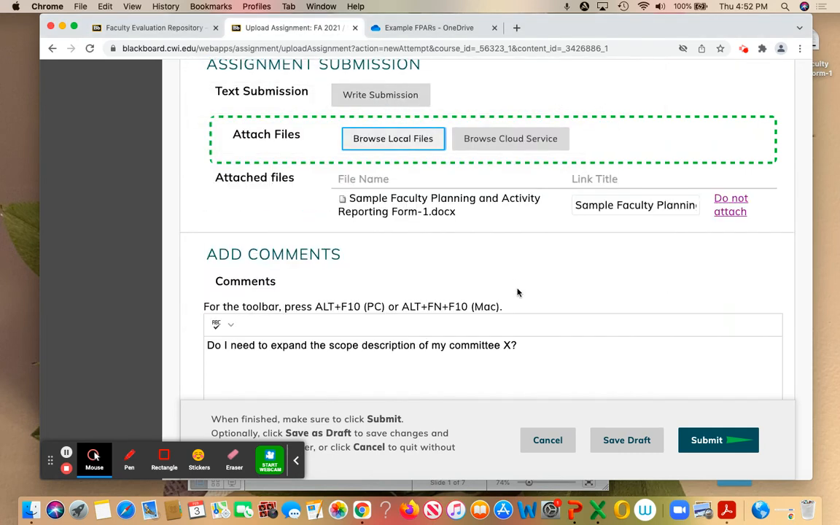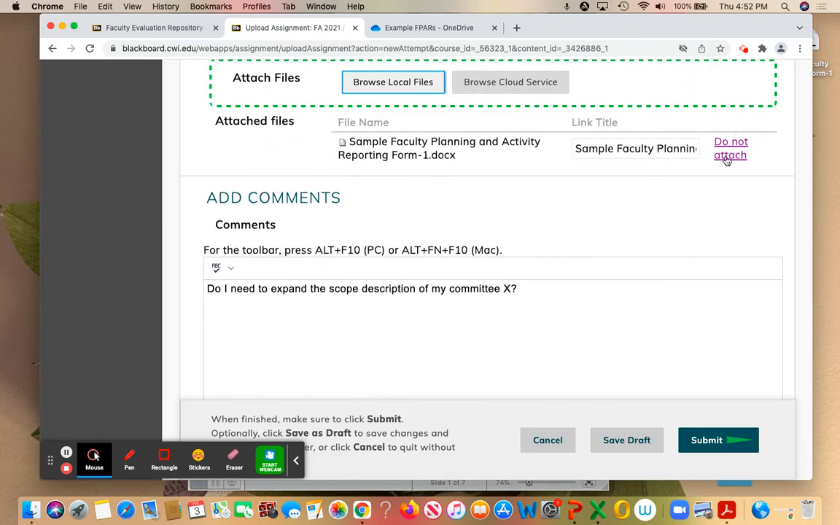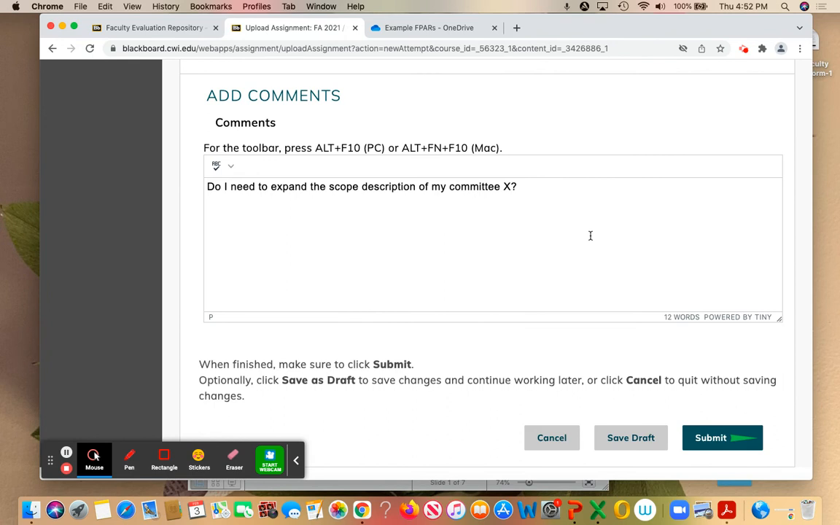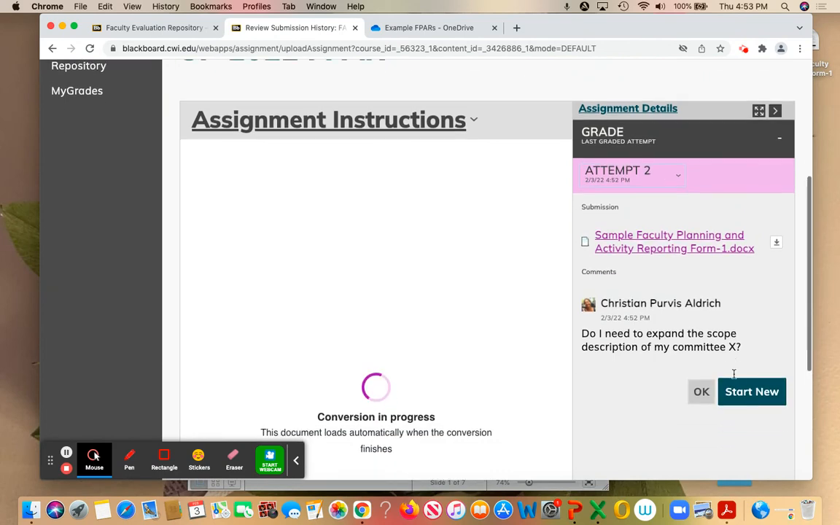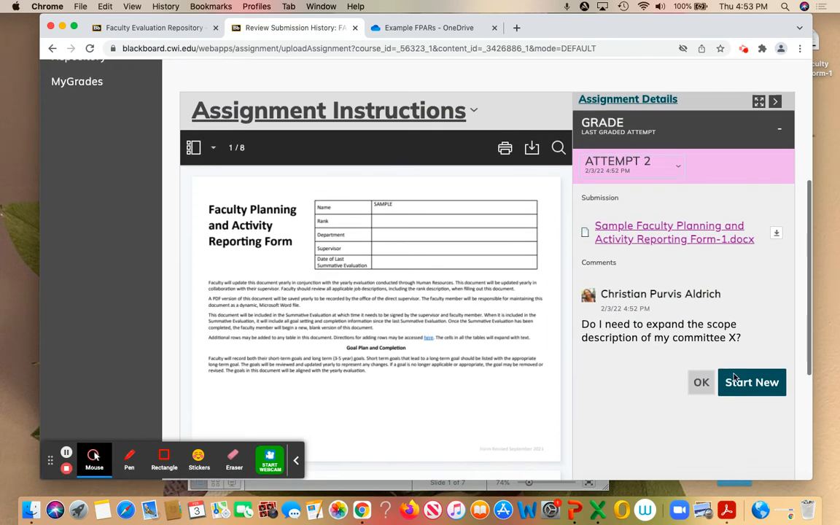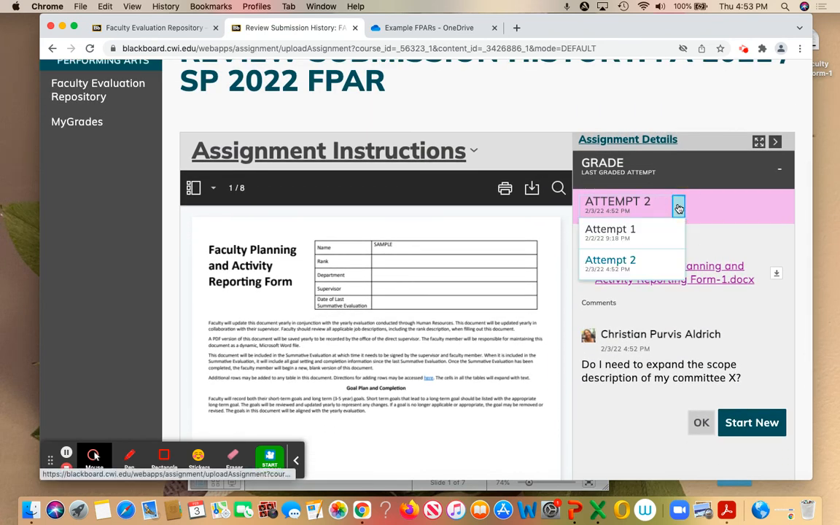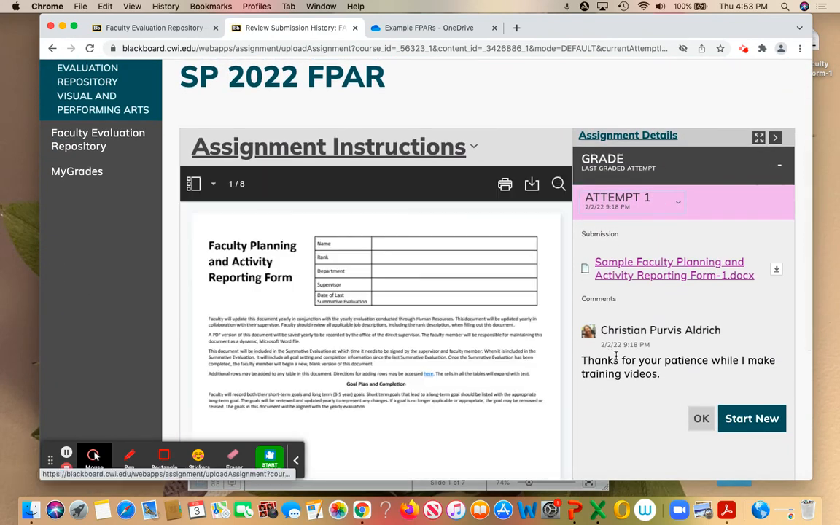Desktop, here's my sample FPAR. That's all I have to do. If I change my mind, I can choose not to attach. This is essentially you getting to see what students do if you haven't ever experienced that. Then I hit submit. And ta-da, here's my second attempt. Here's one of the things that I really think is very cool about the repository: I can go back and look at previous attempts, look at earlier versions that I've submitted, and see what comments I left. I'm loving it a lot.